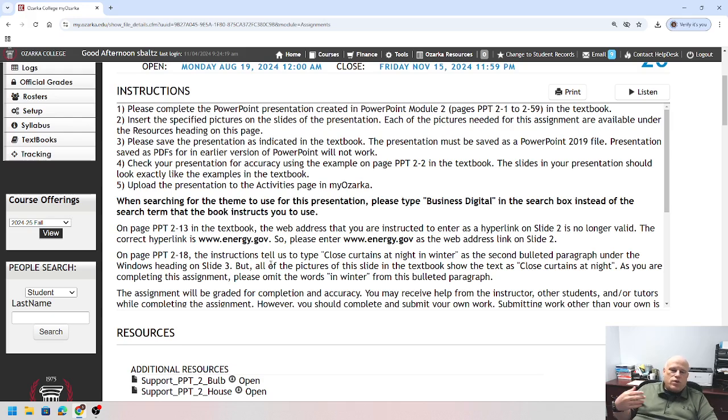Every semester, I always have students that will email me and tell me they've spent huge amounts of time trying to find the theme for this particular assignment, and if they would have just read the instructions that I have on here, they wouldn't have had to waste that time. So make sure that you're reading through the instructions carefully.